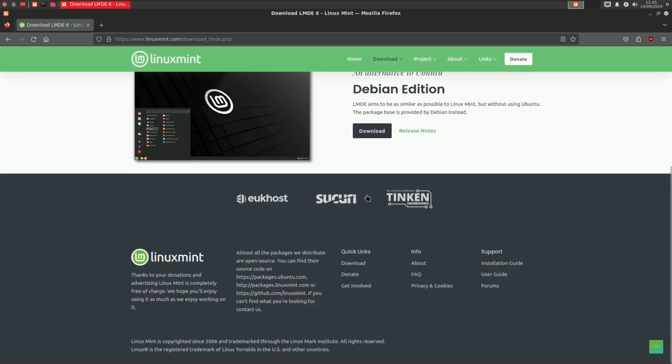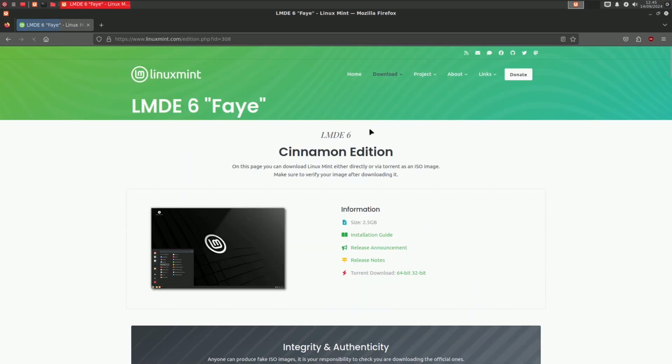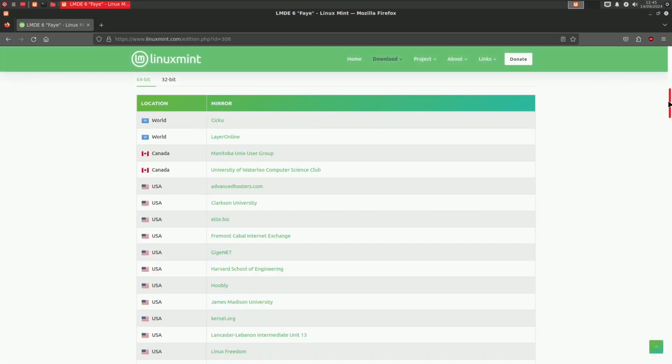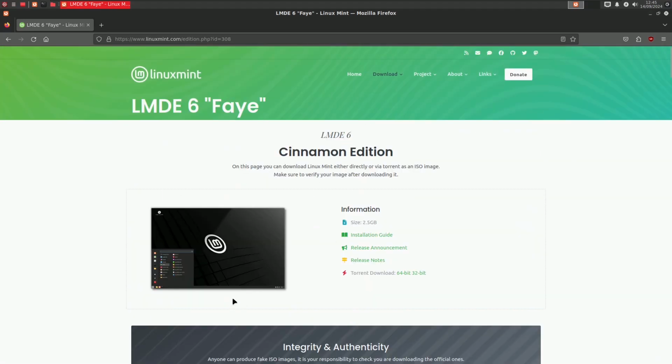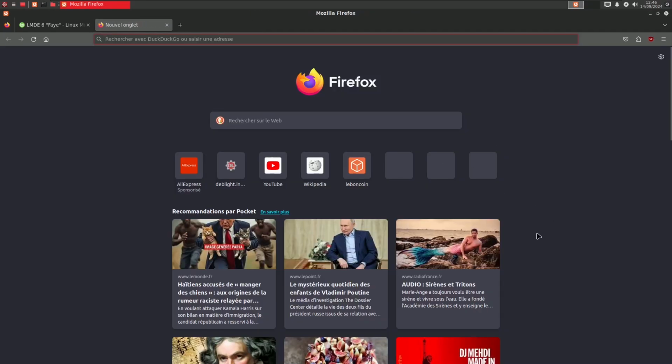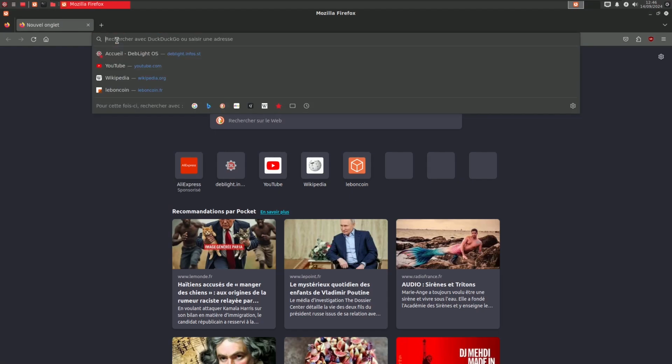So here is the ISO file. Click on the download, and the size is 2.5 GB, and it's based on Debian. So here is the Cinnamon edition. You can download this one instead of this DebLight Linux distribution. So this is a good Linux distribution. Here is the release announcement of the LMDE 6 XFCE. So you can get all the information here instead of this distribution, because it's not a well-known distribution. DebLight is not a well-known distribution, so that's the reason. And also you need to change the language and all those things, so it's better to go with LMDE.